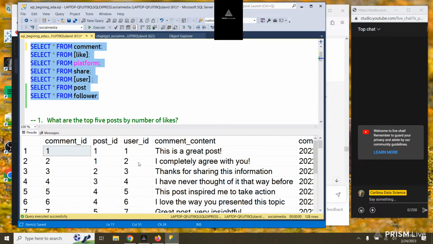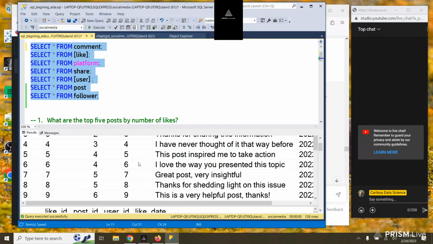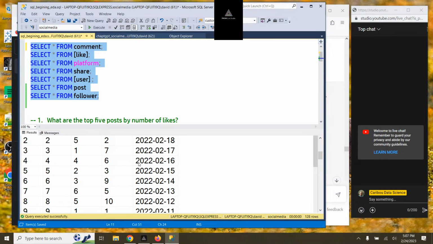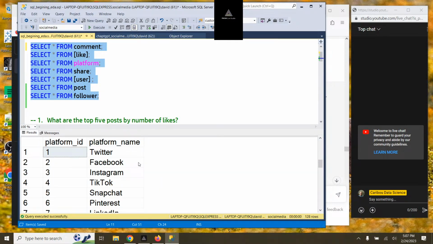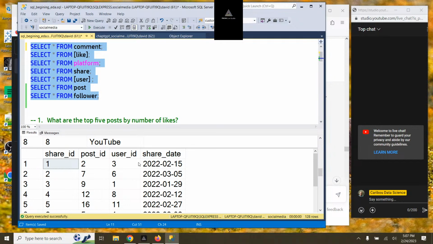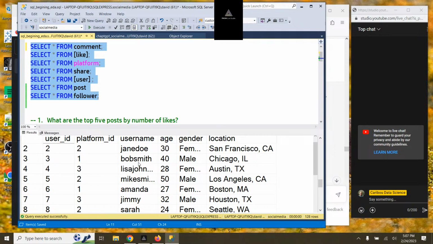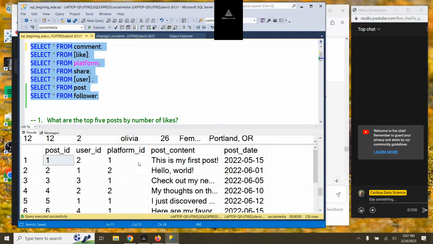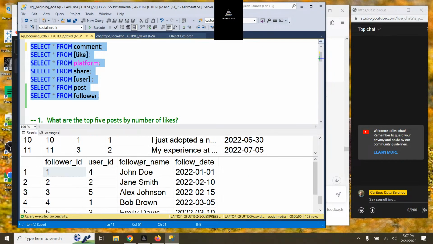Okay, so this one is the comment, right? Then we got the likes. Then we got the platforms. Then we got the share. Then we got users, posts, and followers, right? Okay, good.